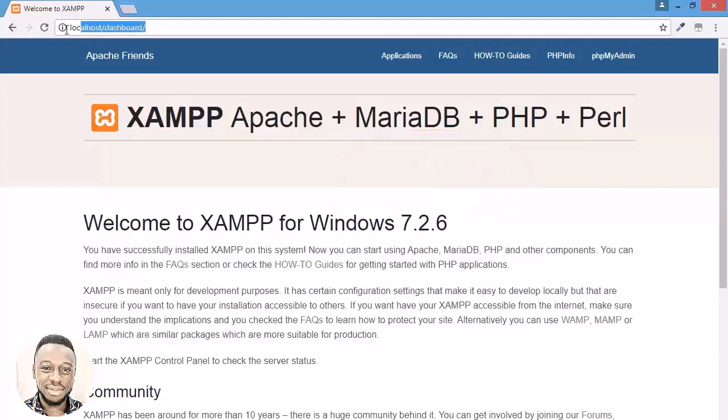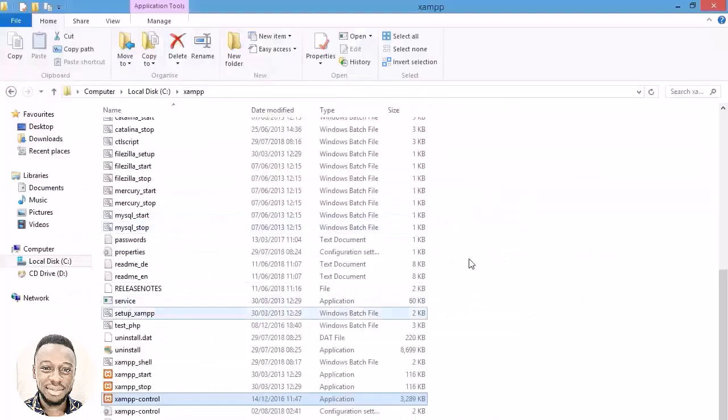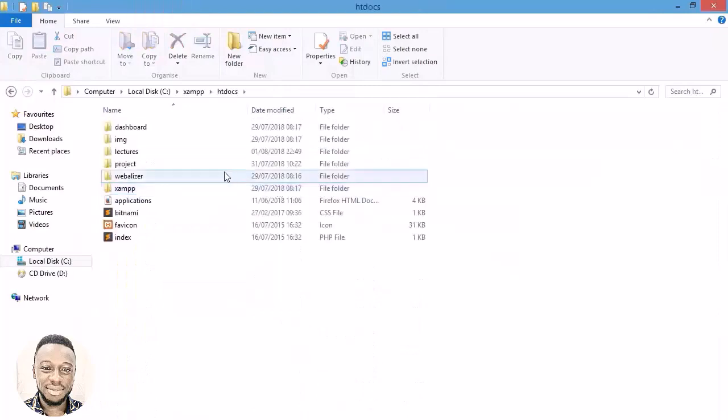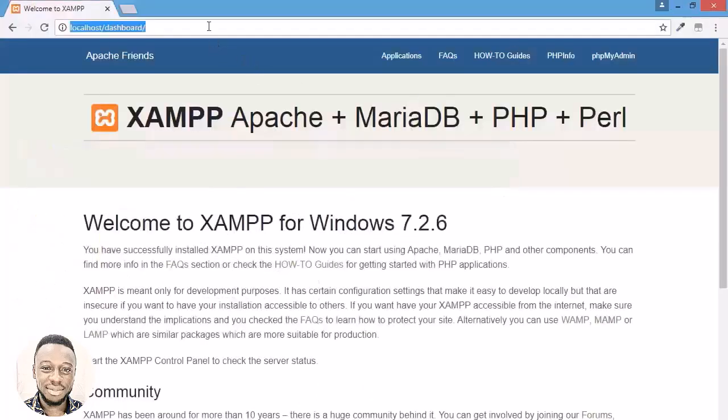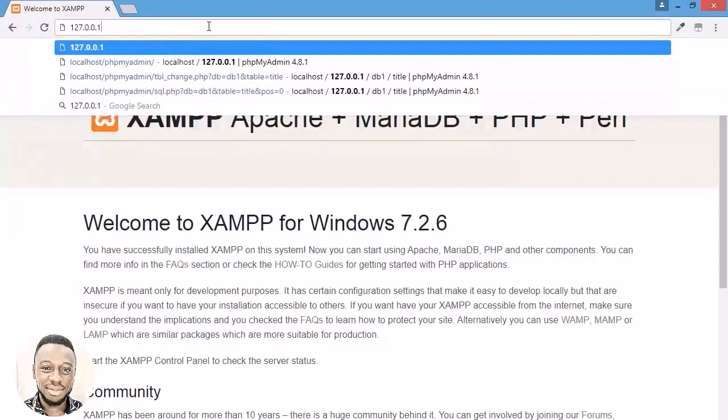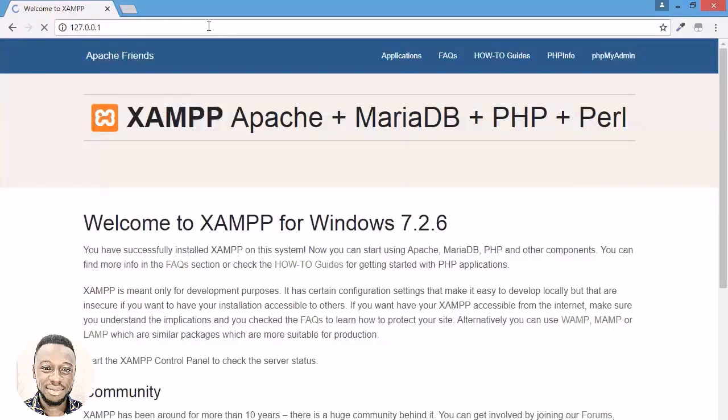So the address localhost is telling the server to open the root web directory, and is the htdocs folder contained in the XAMPP install directory. Another way to access it is by entering the IP address 127.0.0.1, and it gives us the same result.